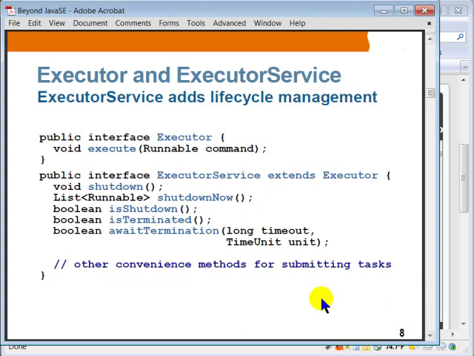Moving forward, in general, you are going to use the executor service interface rather than the executor interface. The executor service interface is an extension of executor, so you can certainly use the execute method on the executor service object, but it does provide a better way of submitting a task, which we are going to look into in the following slide.